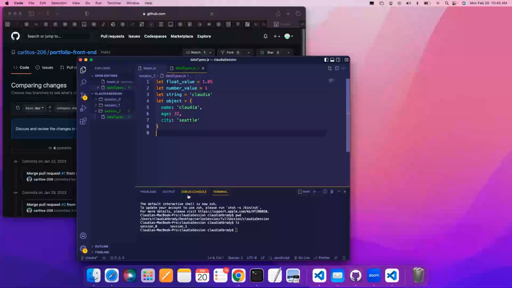And if you're ever unsure what type it is, you simply do console.log, typeof, and then we're gonna do float value. Now, it's gonna tell me what each value is.